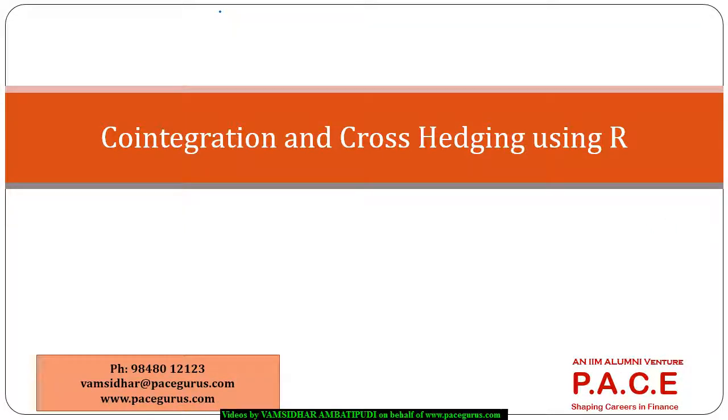In this session, I'm going to talk about co-integration. What does it mean with respect to time series analysis? And as an application of co-integration, I'm going to take up a financial application, which is cross-hedging, where I have to hedge the risk associated with one financial instrument using another, probably the futures of some other kind of security.